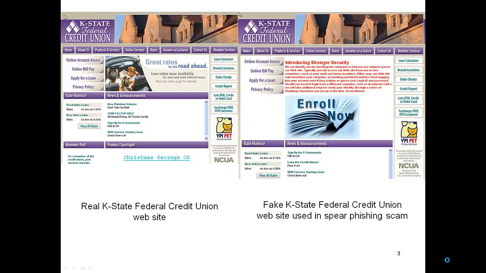Okay, notice that on the phony website they tell you that they've just introduced stronger security. That's actually setting you up to think that it's okay when you type in your username and password on that site, because maybe they're going to ask you for it. So beware anytime someone says stronger security.